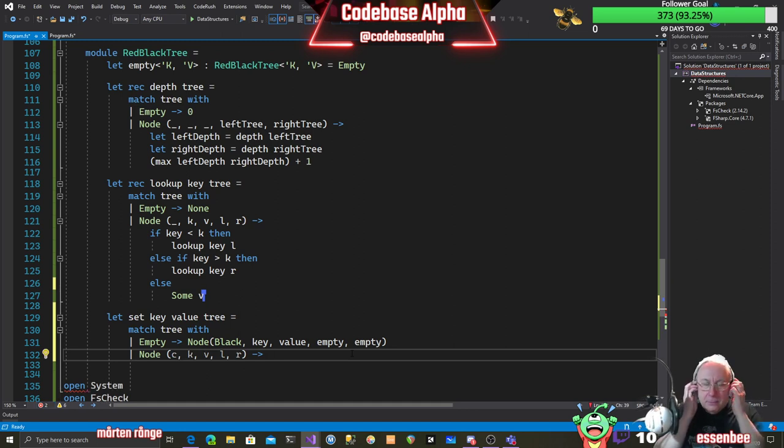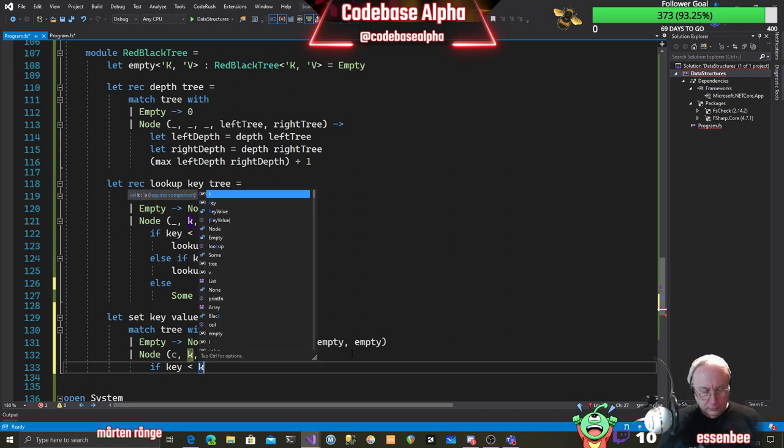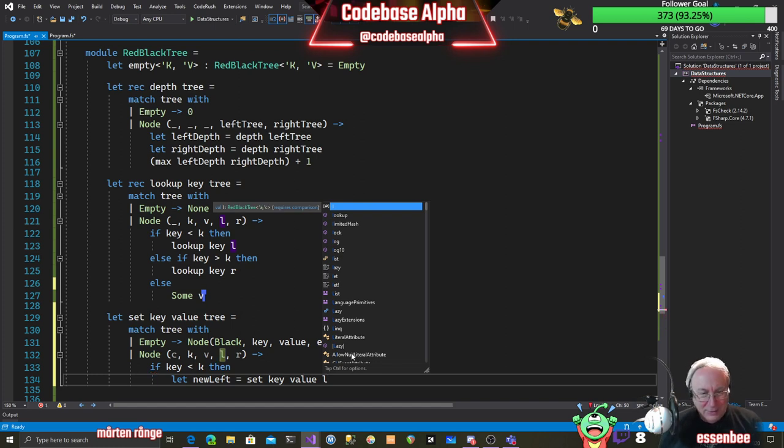Then you have to do kind of the same thing as you did before in the lookup function. So if the key is smaller, then we insert it in. What we do is compute a new left. We insert into the left tree, and we replace the L here with the new left tree. So you say let new left equals set key value and the left tree. Sounds like a party, new left and new right here. And then you return the node.